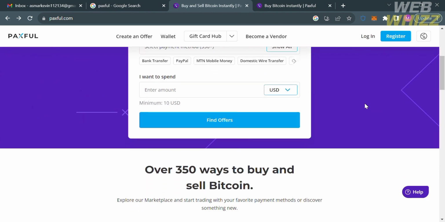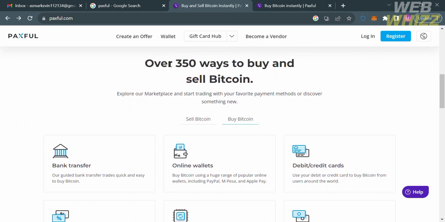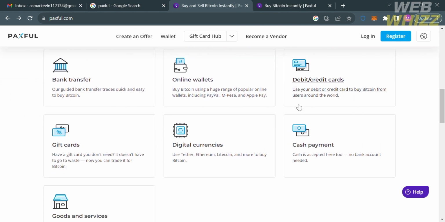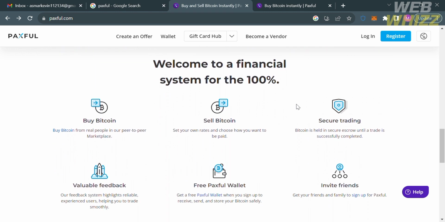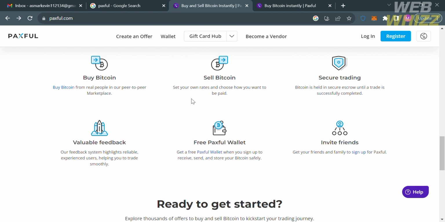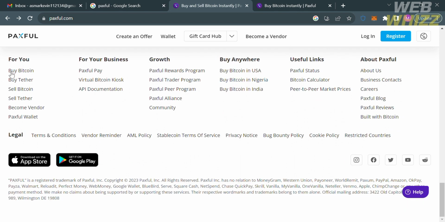If you don't know Paxpool, it is a cryptocurrency trading platform that facilitates peer-to-peer buying and selling of Bitcoin and other cryptocurrencies, in which the platform serves as a marketplace where users, referred to as buyers and sellers, can interact directly to exchange cryptocurrencies for various payment methods, including bank transfer, gift cards, digital wallets, and many more.